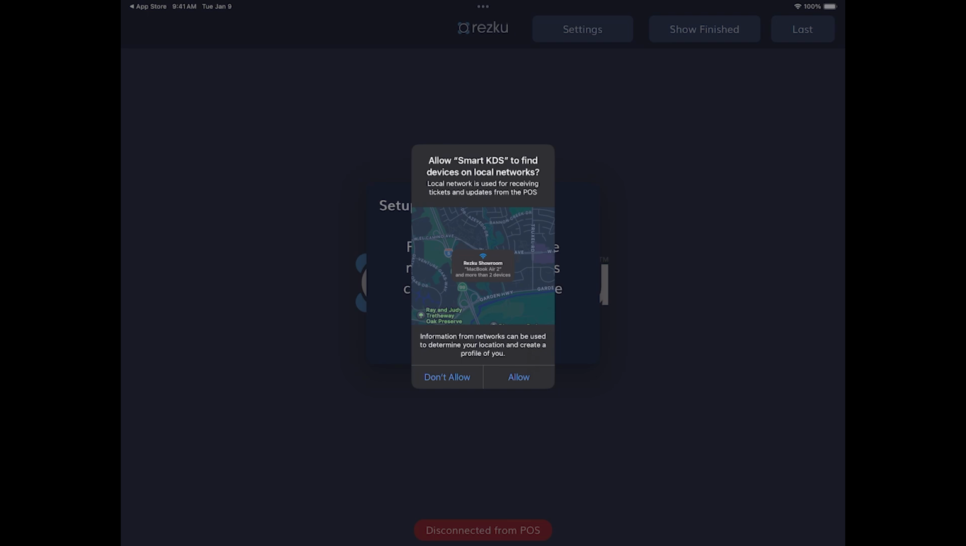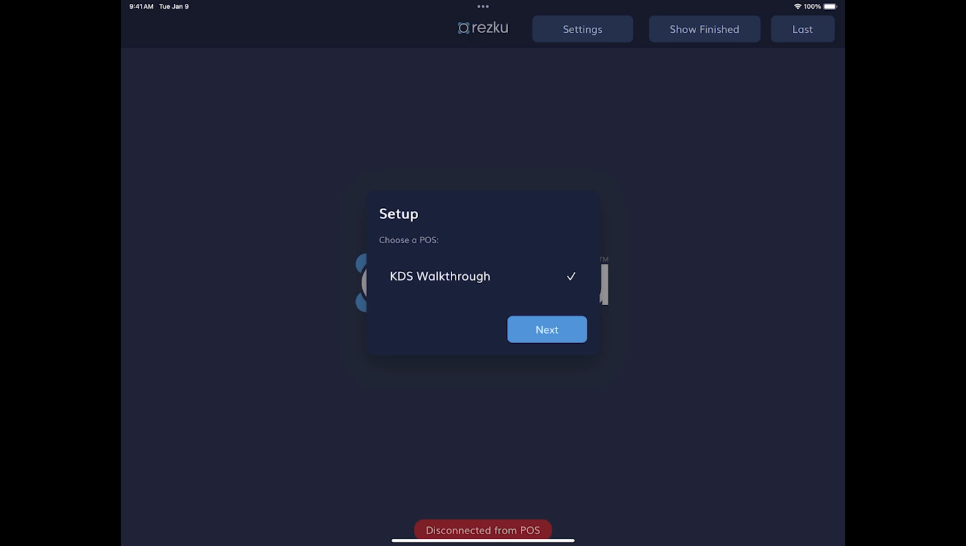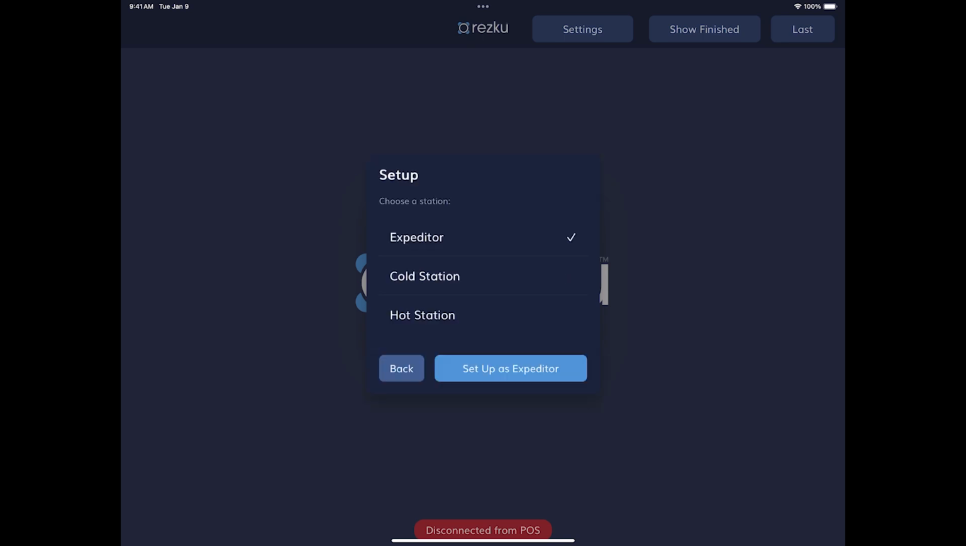There is a permission that you need to allow to find devices on our local network. That's very important. The first thing you're going to see on this screen is the option to choose a POS system. So keep in mind the KDS will not function without a POS to pull its data from. So we'll choose our KDS walkthrough as our POS. We'll hit next. And the next screen we see is the option to choose either the expediter station, the cold station, or the hot station.